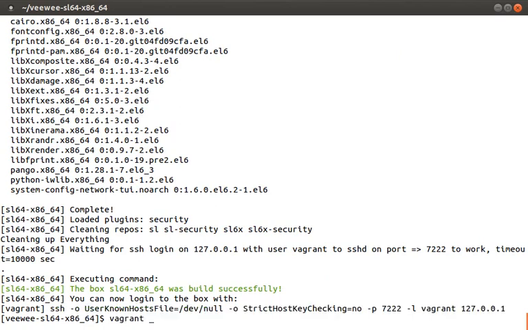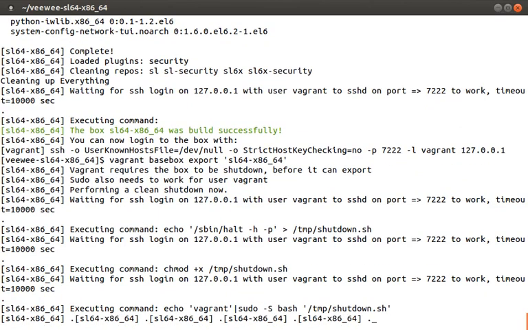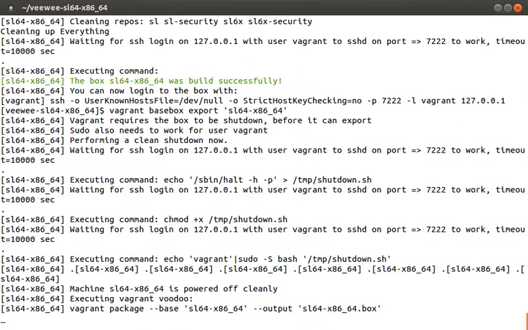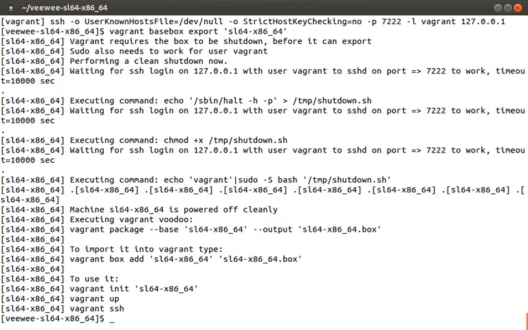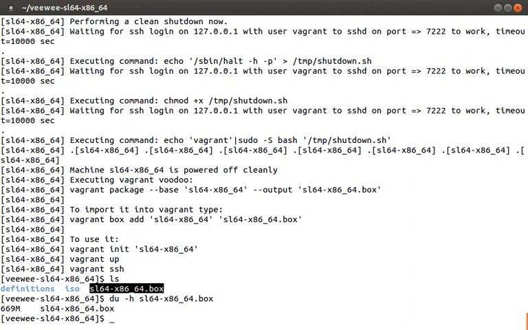To export the box, we run vagrant basebox export SL 6.4 64-bit. The end result is our SL 6.4 64-bit Vagrant box. I found that this box is a little bit large. I still have some experimenting to do. I'll probably start with a bare bones install and work from there, but this proves the concept works.